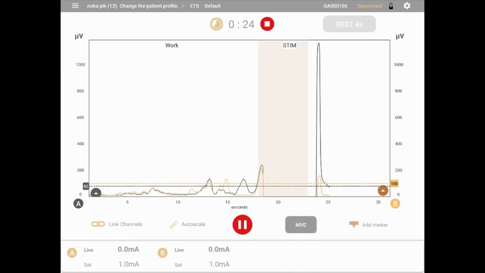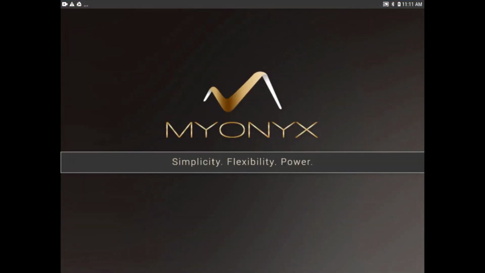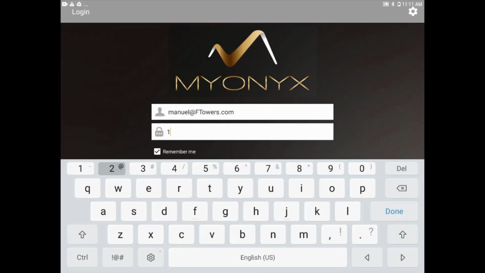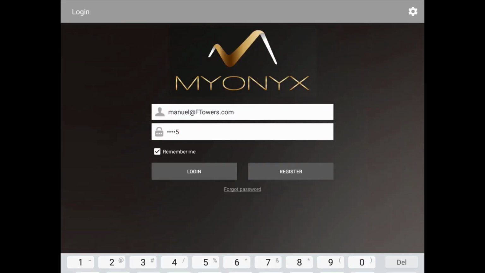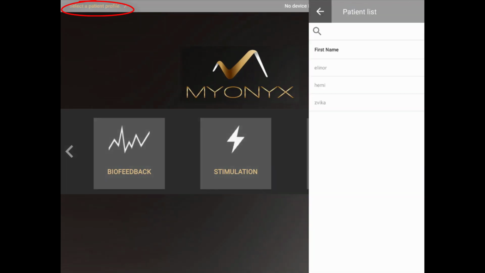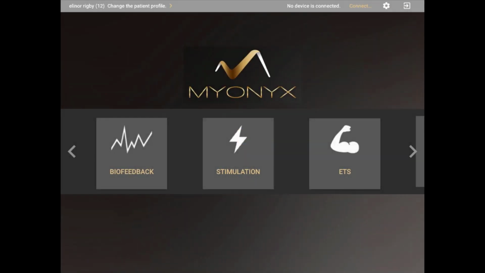ETS sessions on the MyOnyx are accessible through the MyOnyx app. To run an ETS session using the MyOnyx app, first load the app and log in with your unique name and password. You may then select a patient from the patient list by clicking Select Patient on the top status bar. Selecting and switching between patients can be done at any time from the status bar.